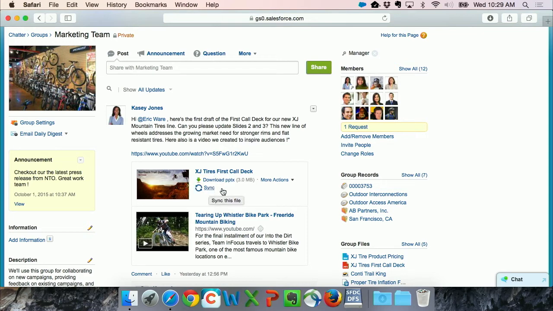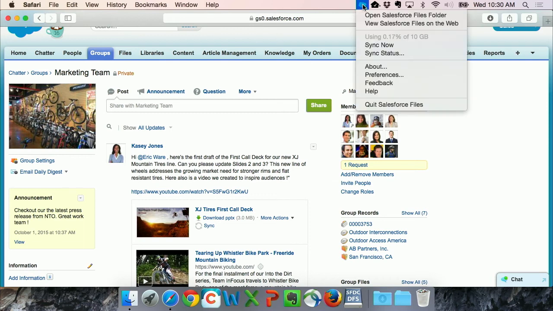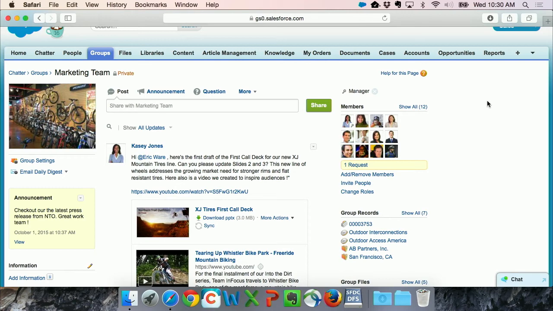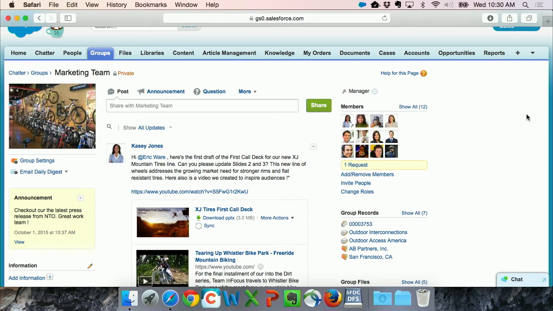Now, before I click on sync, let me just draw your attention to this little cloud we have over here. This sits in your tray. It works in the background, and it just gives you a sense of what's going on. Now, another thing I should call out: when you install the Salesforce File Sync client, you will also have a drive surface within your File Explorer called Salesforce Files. As you can see here, this is Eric. He's got a lot of folders. And so let's go ahead and sync that file down.